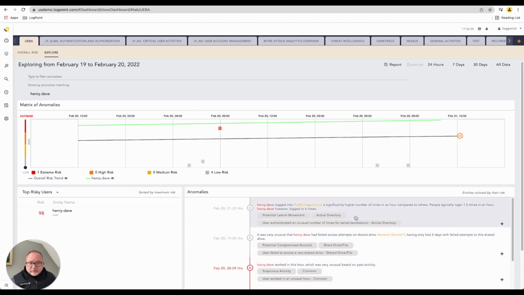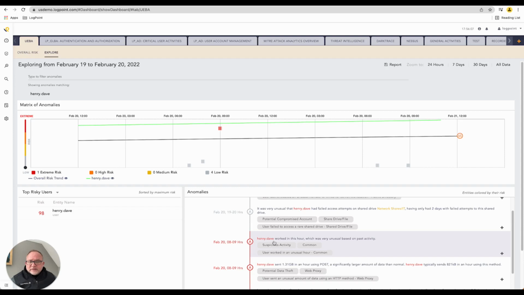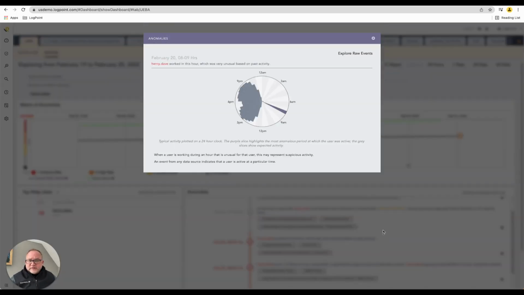Scrolling on down, you can see I've got the gray ones, which have been tagged and flagged, but not necessarily a high risk. First of all, we're going to take a look at this. Henry Dave worked in this hour, which was very unusual based upon past activity. Just clicking on that, boom, straight in front of you, you can see exactly what's going on.